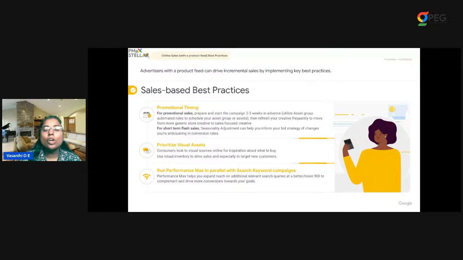weeks in advance. We also recommend refreshing your creative frequently, to move from generic store creative to sales focused creative content. And for short term flash sales, which means a short term offer sale, seasonality adjustment can help you inform your bid strategy of changes you're anticipating in conversion rate.